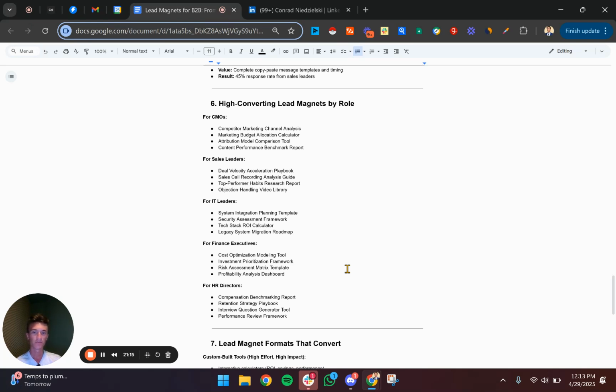Additionally, for financial executives or IT executives as well, we had tech ROI calculators, legacy system migration roadmaps. These guys are more technical, so they want more of a how-to guide typically, or exactly how to do something to actually maybe convert to a new solution, even though they already need to have it. All right, and that's actually another point that we can make, is essentially you really want to focus on the things they need, not just want, of course.